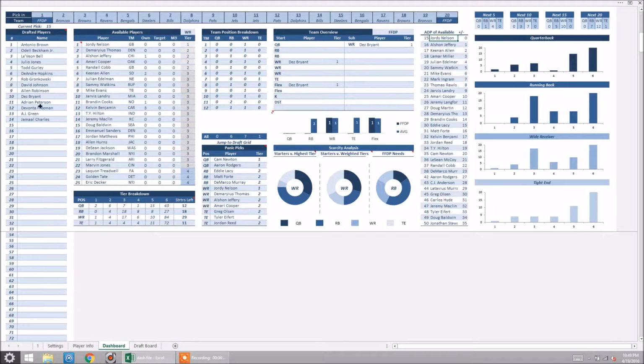So if we come down here to the scarcity analysis, there's three separate components to this. One is comparing the number of starters remaining in the highest tier at that position. The second, this middle graph, is taking a look at the amount of starters left to be chosen against the total population and the quality of population of players at that particular position.